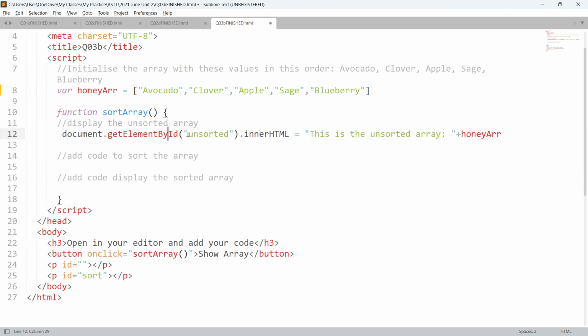Now getElementById is referring to unsorted, but over here in HTML we do not have any element that has the ID unsorted. So unsorted needs to appear here. This paragraph doesn't have a name, doesn't have an ID. So for this paragraph, I'm going to give it the ID unsorted. Now the moment sortArray is called, getElementById is going to refer to unsorted and its inside value. The text that it's going to display is, this is the unsorted array, and then the honeyArr is going to be called.